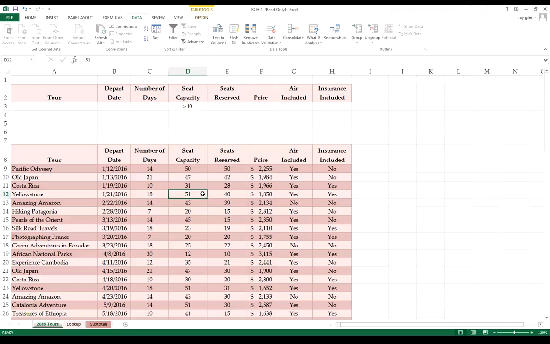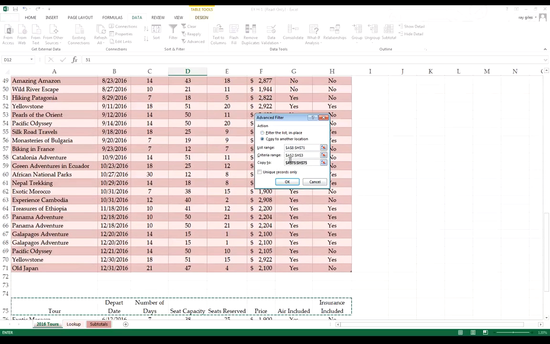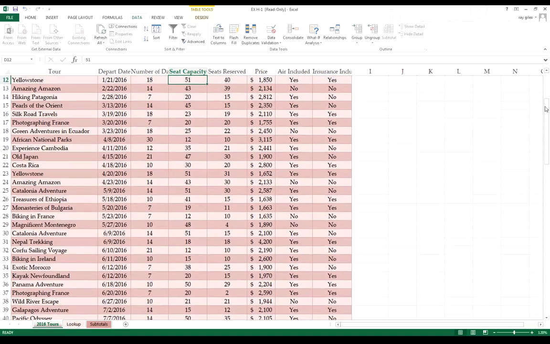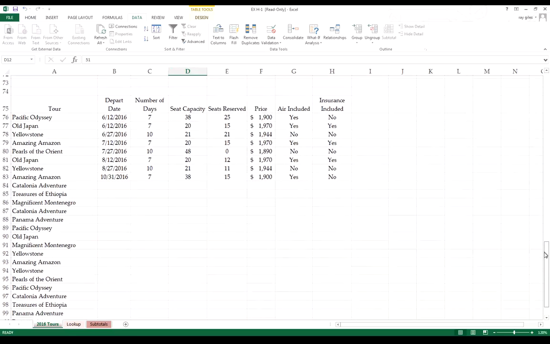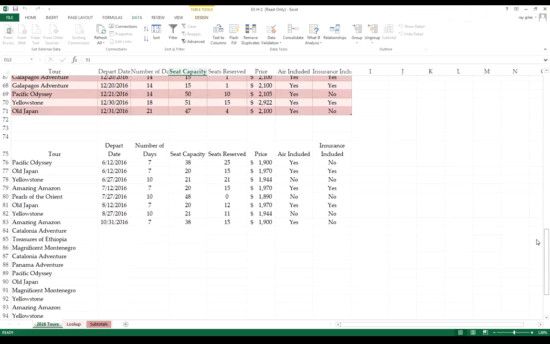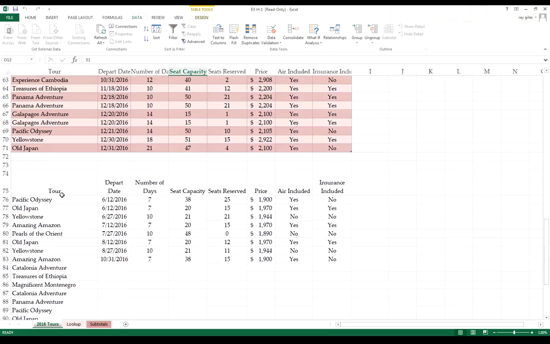So the seat capacity that's greater than 40, I want to extract to A75. You notice Excel screen moving with me as I do that. So who is a seat capacity over 40? You'll see the names pop up, and then we have these seat capacities here. I think because this data has been here, we might have to do this another way.